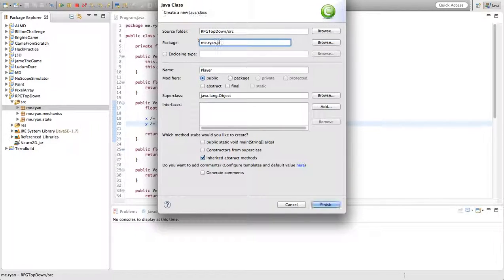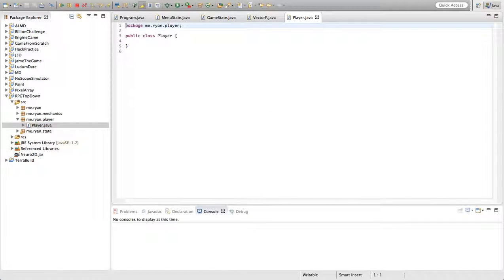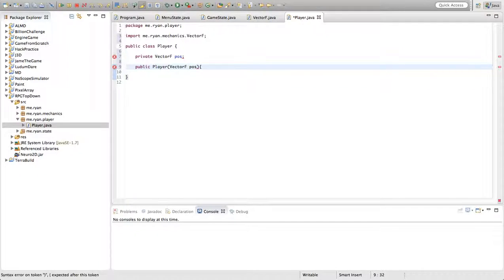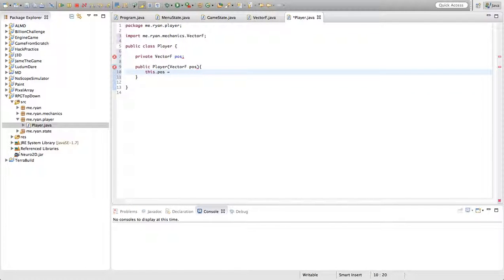And we'll say me.ryan.player, or whatever it is that you have. So we'll have a private Vector F pos. This isn't the actual player's position on the screen. It's actually just the relative position. So we're going to have a player constructor, and it's going to take a Vector F called pos. And we're going to say this.pos equals pos. And we're going to have a couple methods.